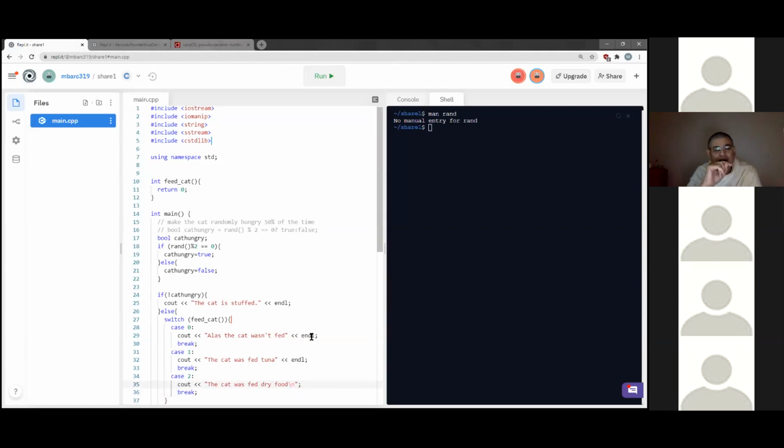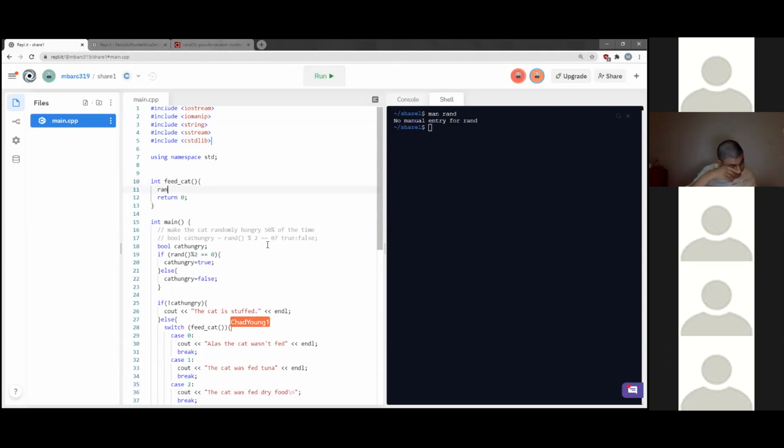So now let's go and fiddle with feedcat. We'll make feedcat return the right thing. Generate a random number inside feedcat, and then take the remainder of the random number after dividing by the maximum number you have. That's 3, yeah? Okay, 3. So now you know what kind of food you're going to feed the cat.